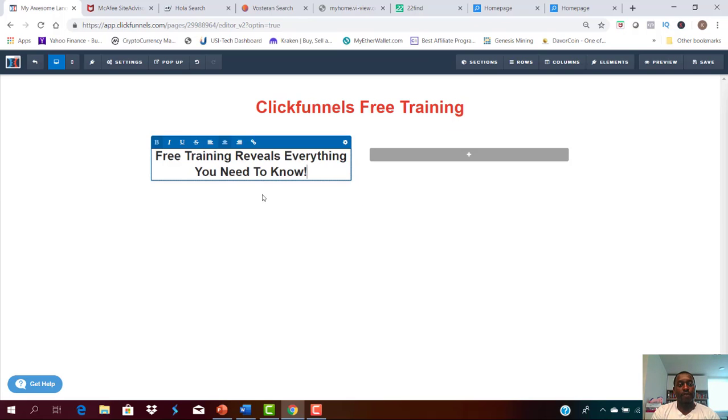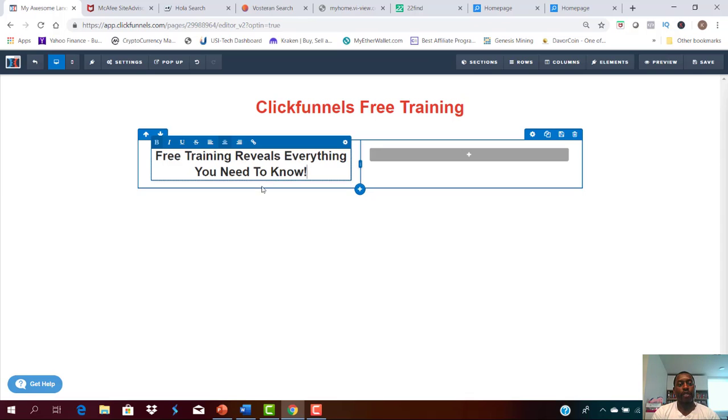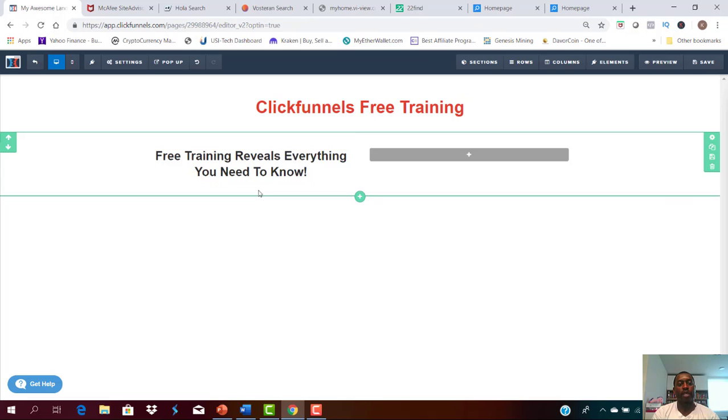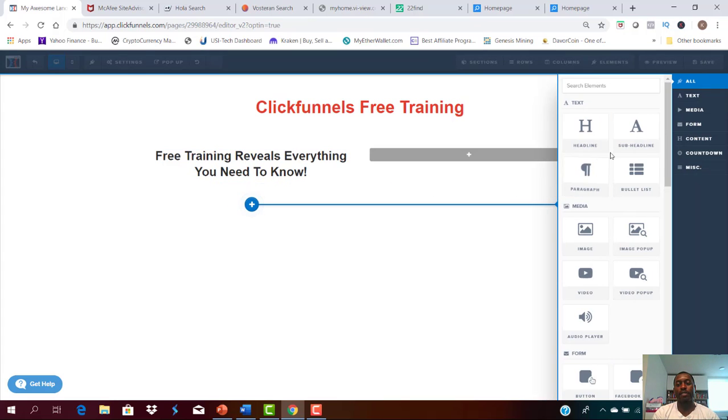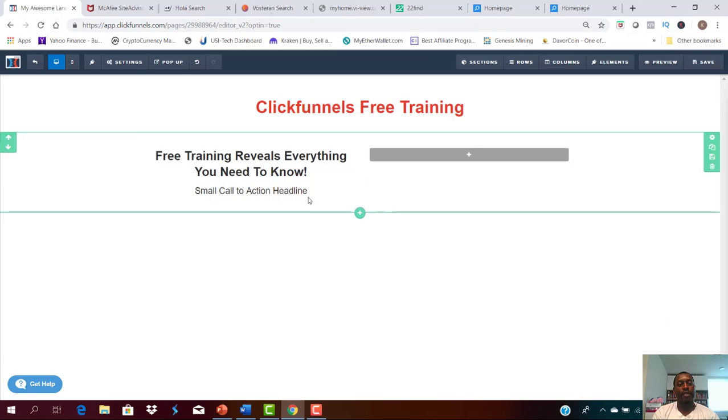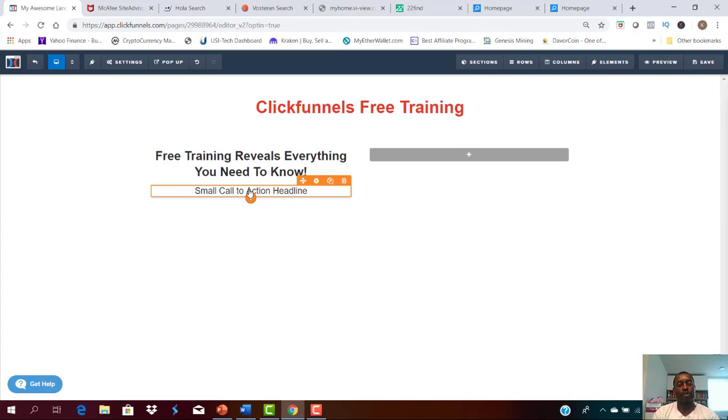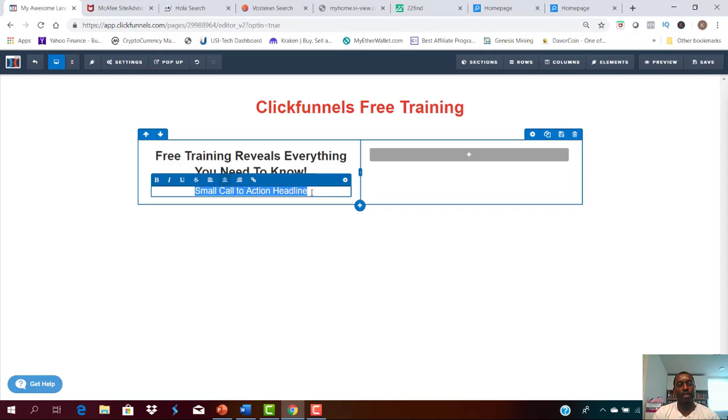So that's done. The next thing we want to do is create a sub headline. To do that, we need to add an element. So you place your cursor on the text, the orange element box appears, and you click on add new element. And here we select sub headline. Then we place our cursor on the text, double click on it, the text editor appears, and then we look to change the text.